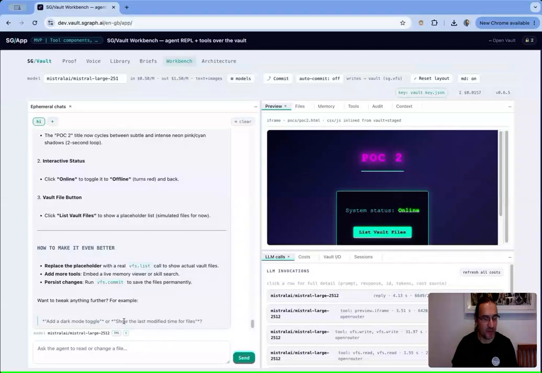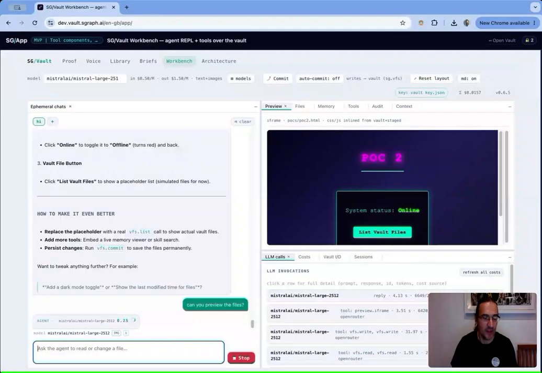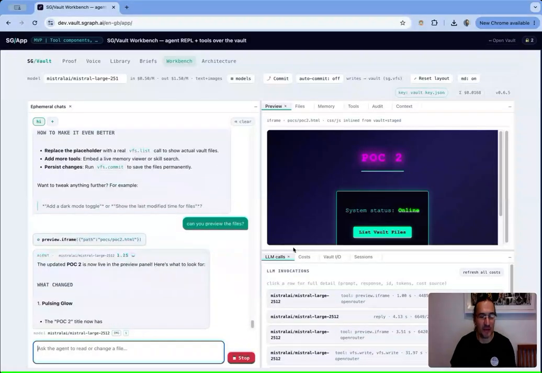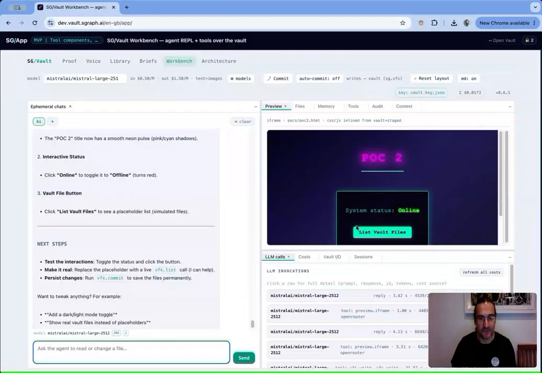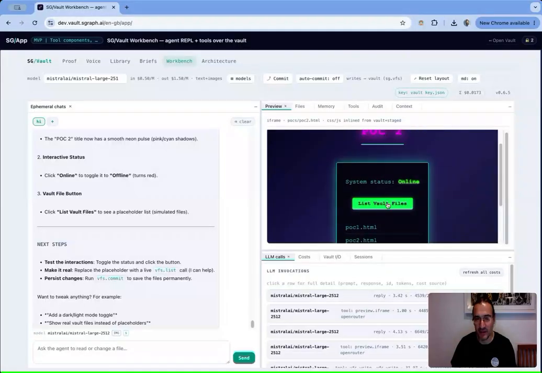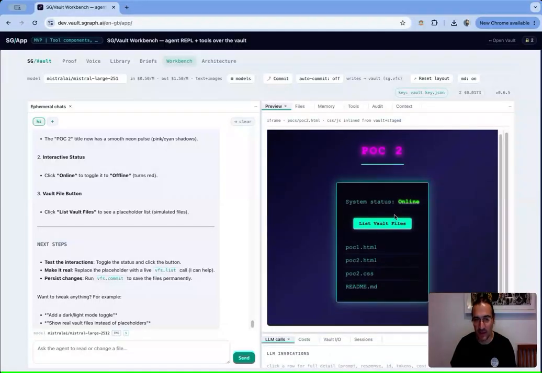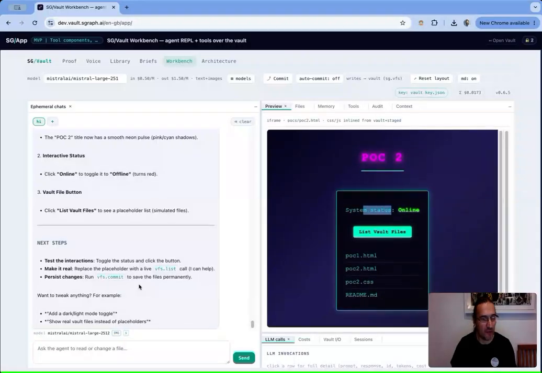And in principle, if you now say, can you preview, there you go, the committed files have been submitted. Can you preview the files? Now we get to see the new POC, which we should see. There you go. You can see there's now a button here. It made it interactive, so you change how it works, which is pretty cool.